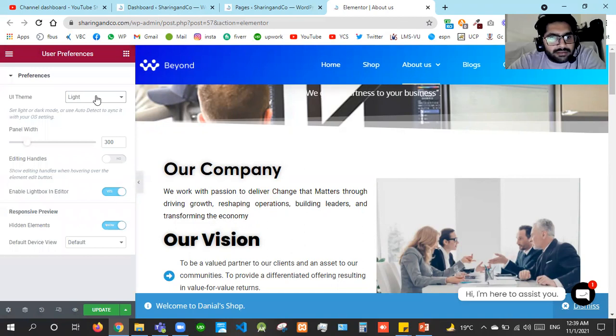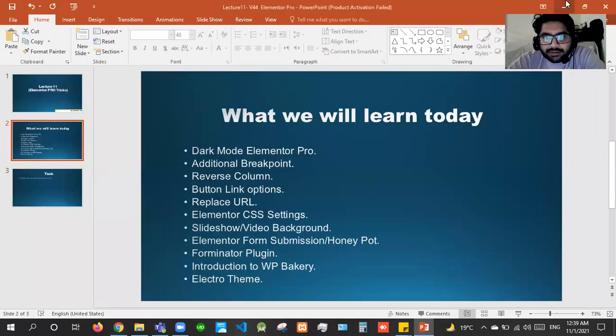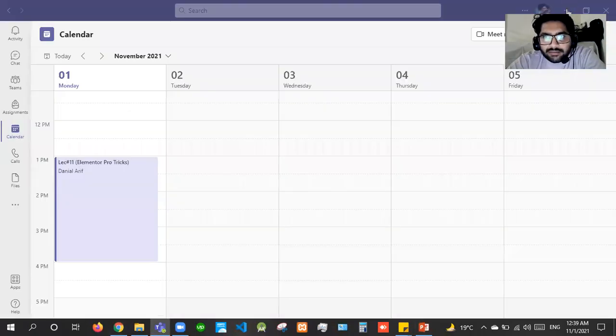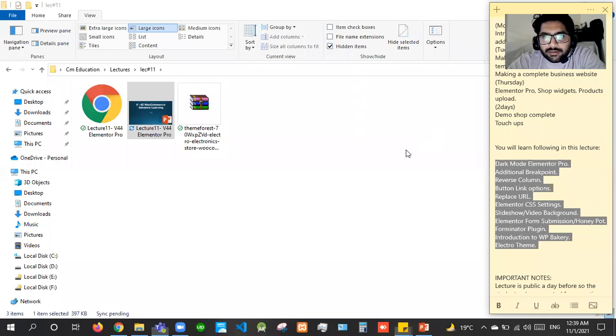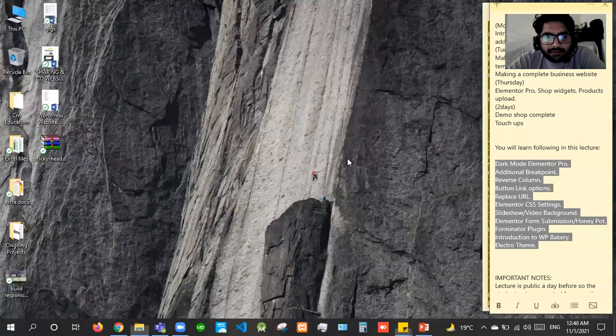And what I told you is that if I make it auto, it detects and syncs according to the operating system settings. Right now my operating system is not a darker version, that's why it is auto detected.